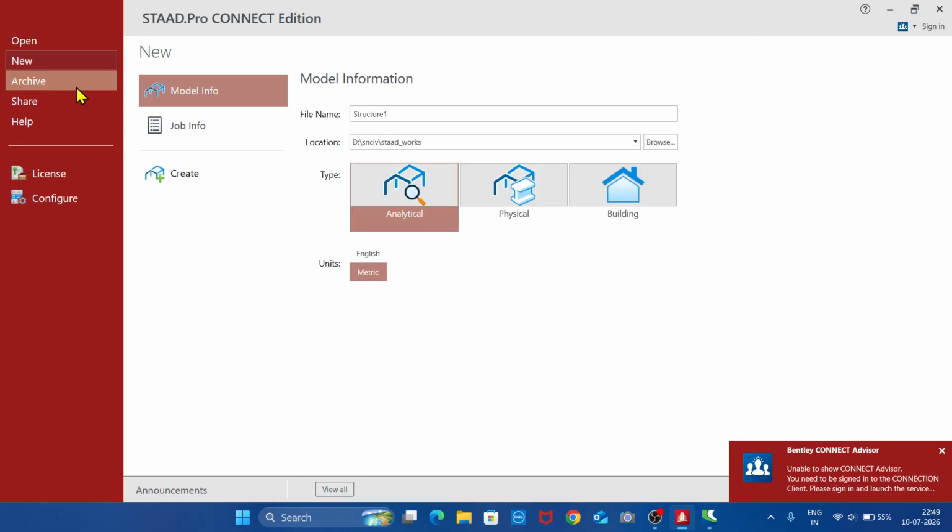So click New, File Name, say let it be continuous beam 1. Let the location be Essential STAADworks. So choose appropriate location and file name. Select the units as metric. Click Create.